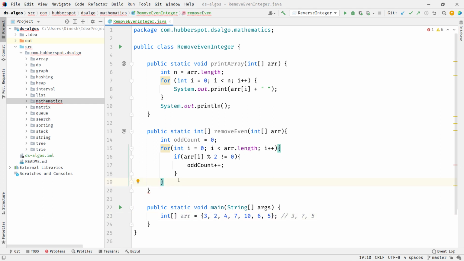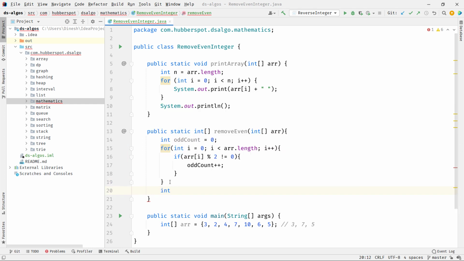After knowing the number of odd elements, as we need to return an array of integers having only odd integers, we'll create a result array of size oddCount because we need to return these 3 elements. After traversing each and every element, oddCount will have value 3 because there are 3 odd elements, 3, 7 and 5. So we'll create this result array of 3 elements. This is the reason we are evaluating oddCount here.